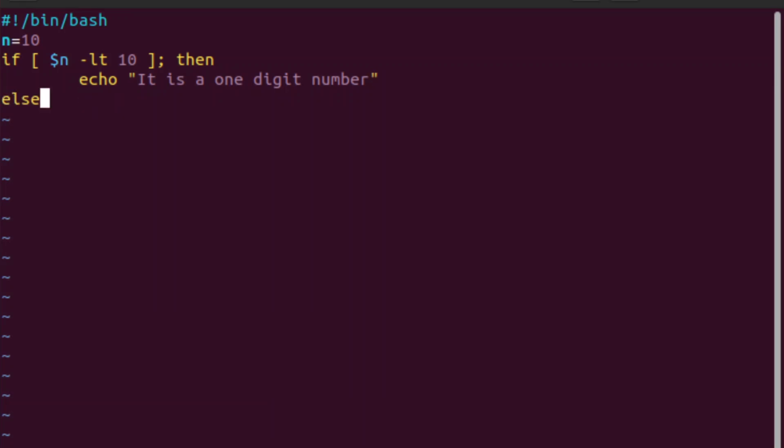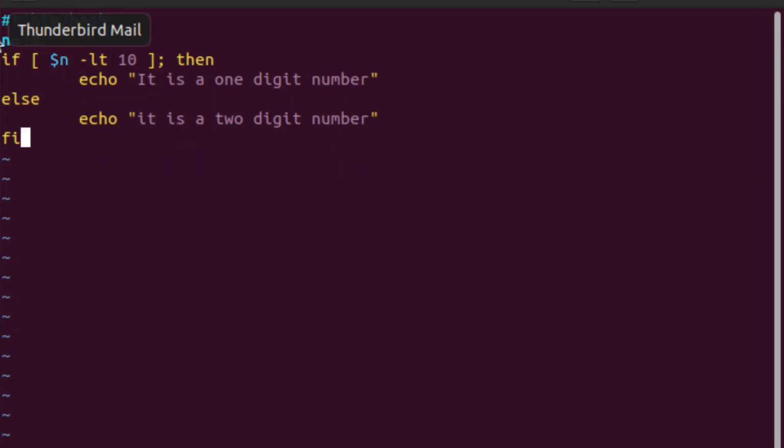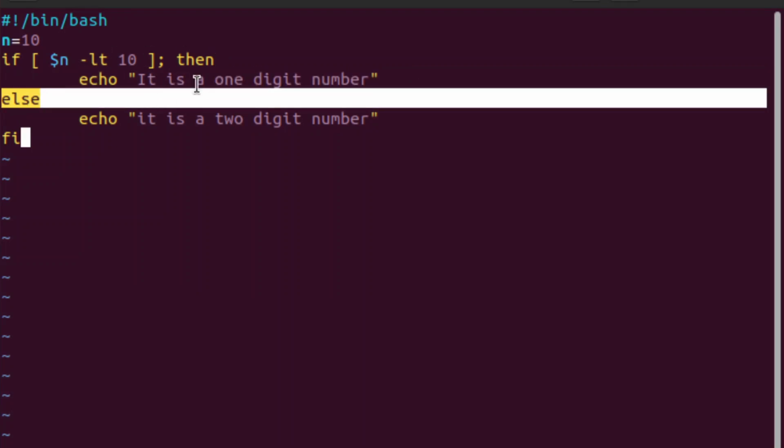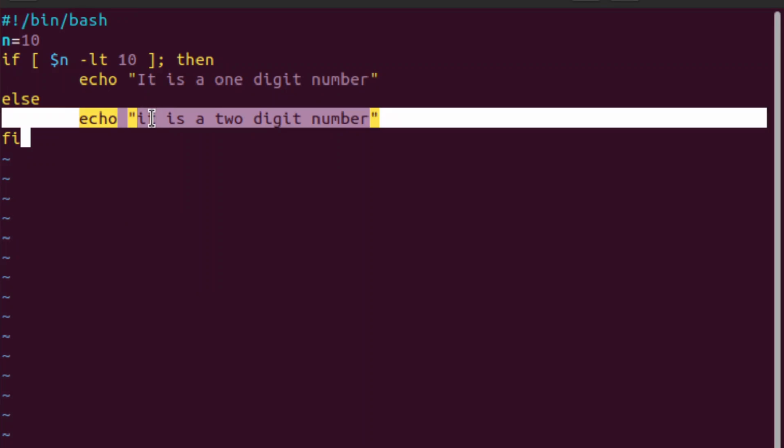Else, so on if statements, we can have an else, and we can do as many else's if we want. We're going to say echo, and I'm going to explain what that means here in a second, it is a two-digit number. And then we end it with fi, which is if spelled backwards. So we're saying if this is true, so if variable n is less than 10, then do this. Else, if it's not true, then do this.